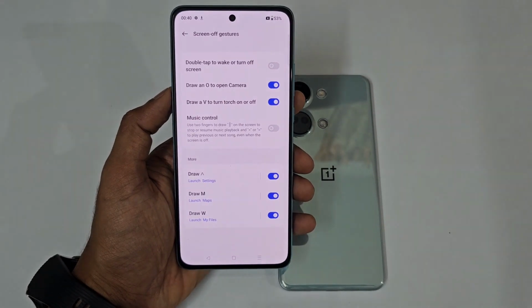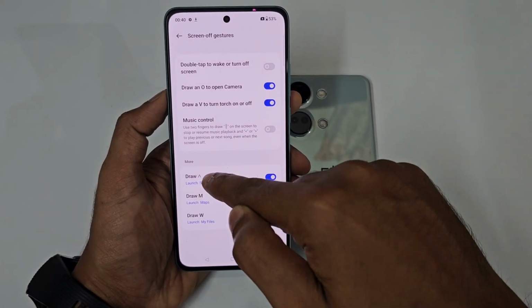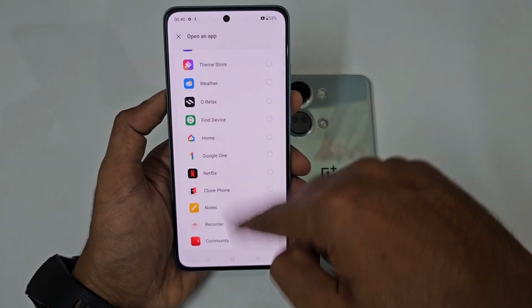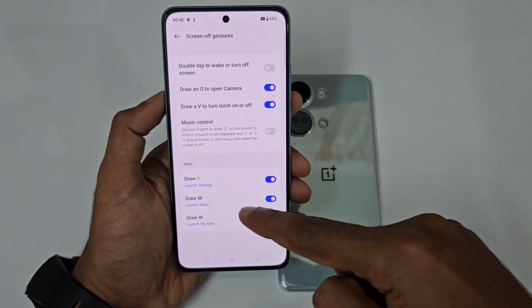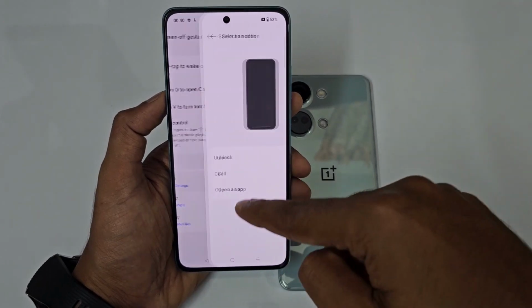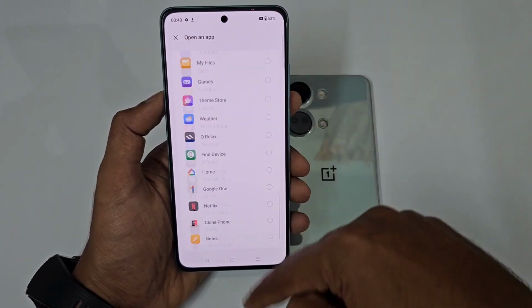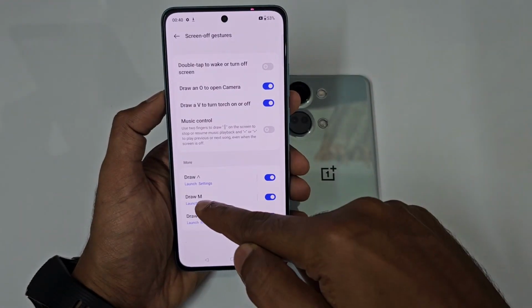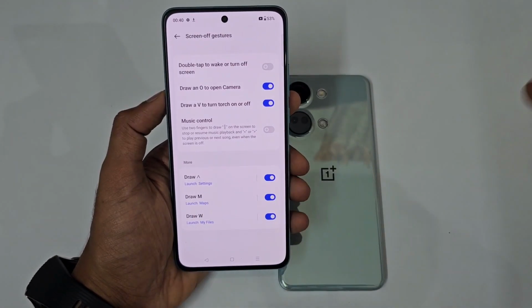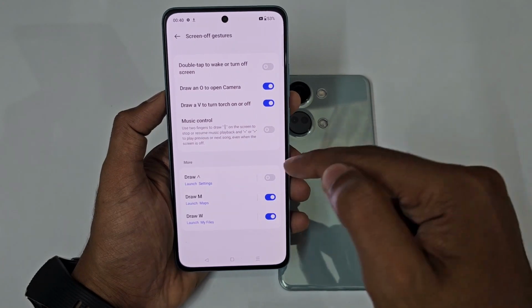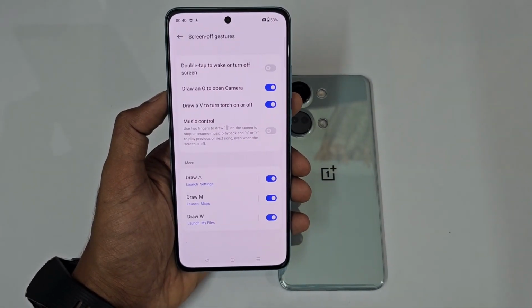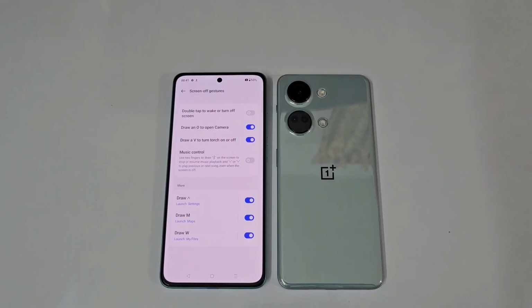And then we have three customizations. Just open an app and select your favorite apps. The first one is draw up arrow, and you can customize it to any app. Currently I customized it to settings. You can customize it to any application installed on your phone, and the same thing you can do with draw M as well as draw W. Then you need to turn this on. If you don't need it, just turn it off, and if you need it, just turn it on. So instantly from the very own lock screen, you can directly go to this many options.